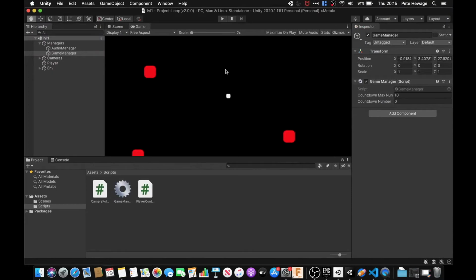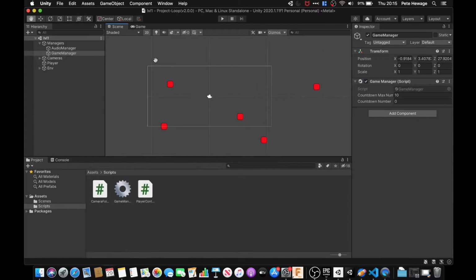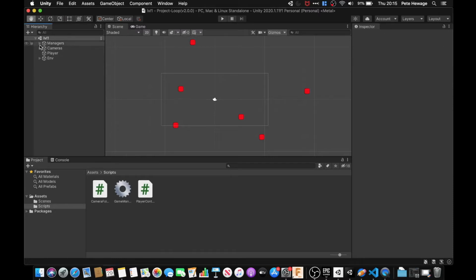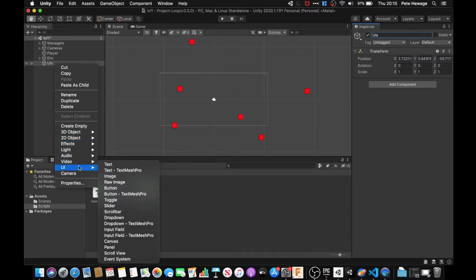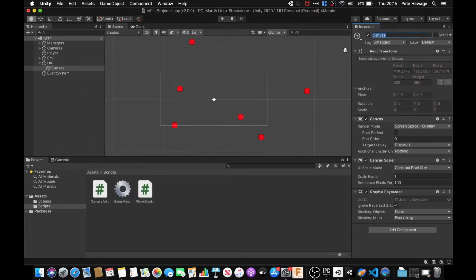So let's start off by creating that text object, and to do any kind of UI in Unity, what we need is a canvas. So I'm going to close off all those tabs like that, and now I'm going to create another game object to keep this organized, and I'm going to call this UIs, like that. Then in the UIs object, I'm going to right click and create a canvas, and that's in the drop down UI, canvas. Now I'm going to name this canvas main UI canvas.